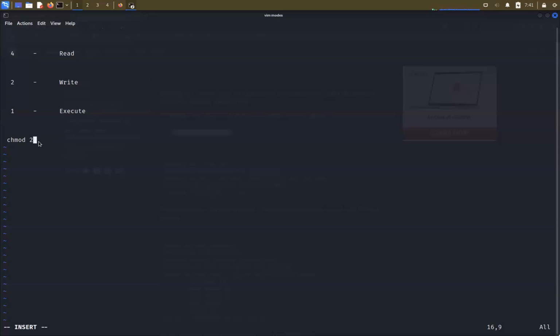But if you use something like 644, what do you mean by that? 4 plus 2 is 6. A user can read and write. That's the first. Group can only read. Others can also read. If user can do everything, execute also, 7: 4 plus 2 plus 1. So if it is 7 for everyone, that means everybody can read, write, and execute. So that's how it works.